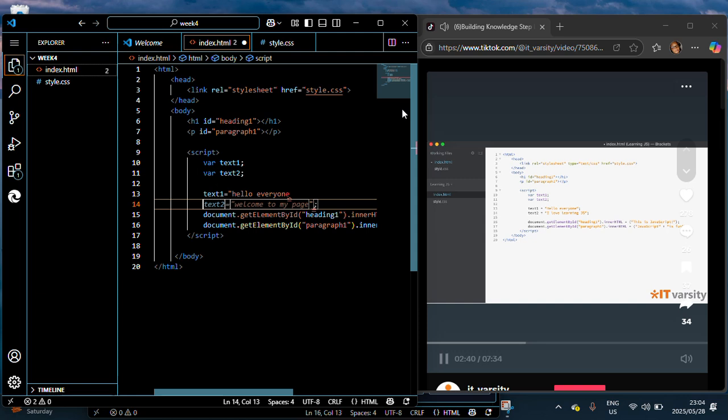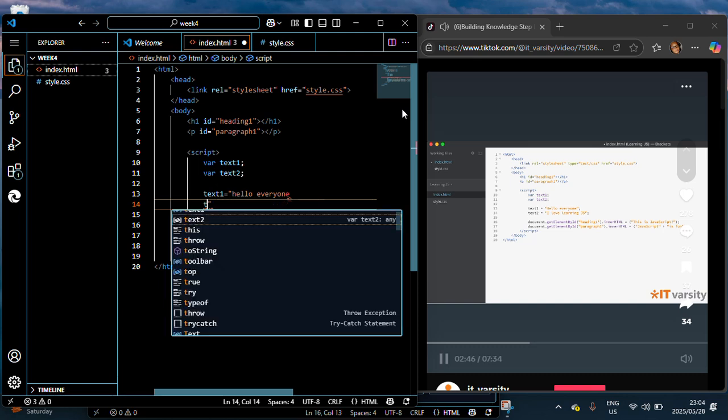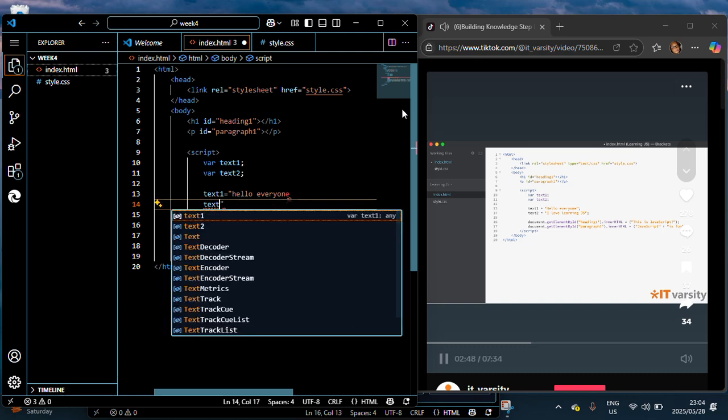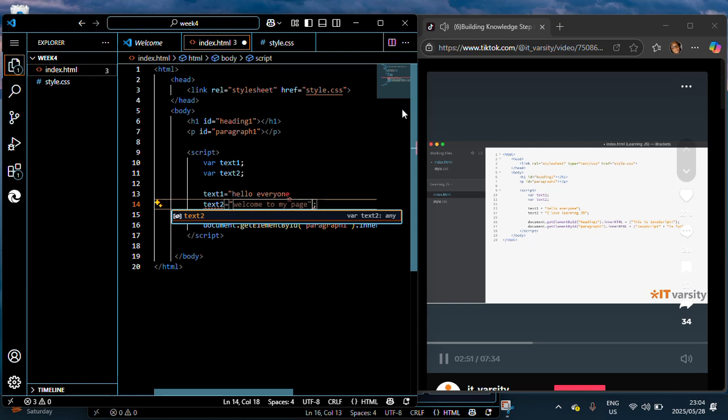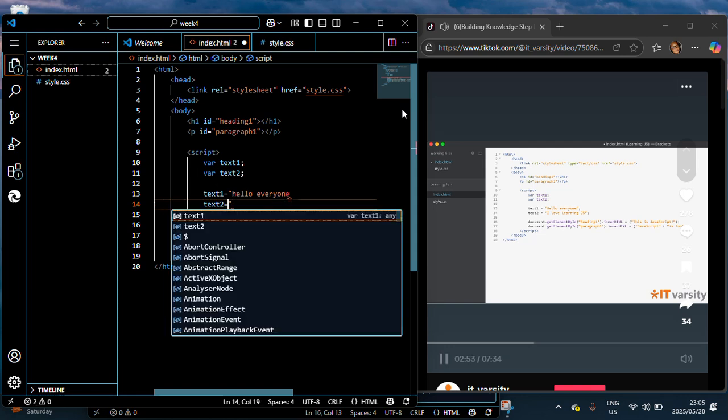So now we have declared two variables, text1 and text2. And not only that, but we've assigned values to them also. So whenever you call text1, the computer is going to give you back hello everyone. And whenever you call text2, the computer is going to return I love learning JS.